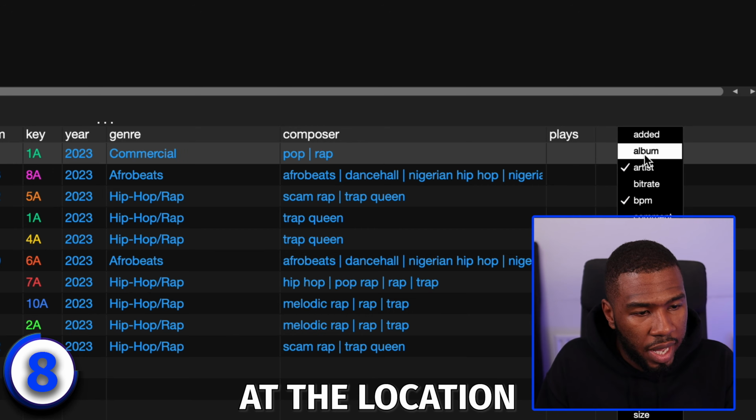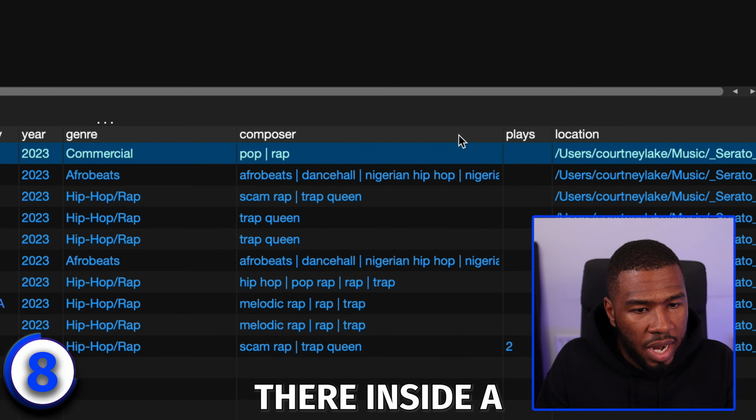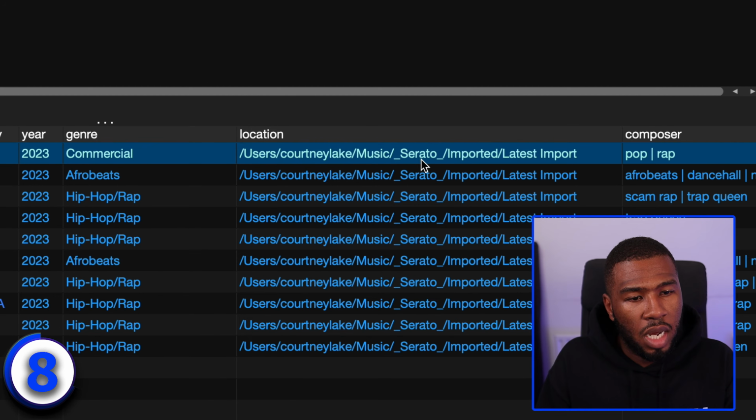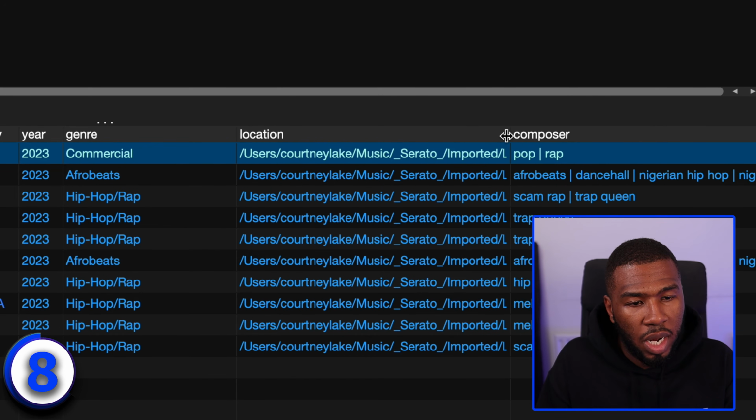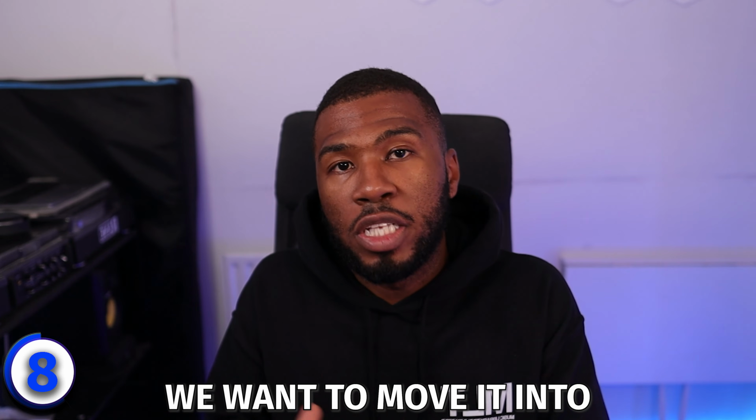Because if you have a look at the location of these tracks, they're inside a Serato folder. You can see that inside a Serato imported latest import folder. Now, we don't want to keep it in that folder. We want to move it into our own folder.